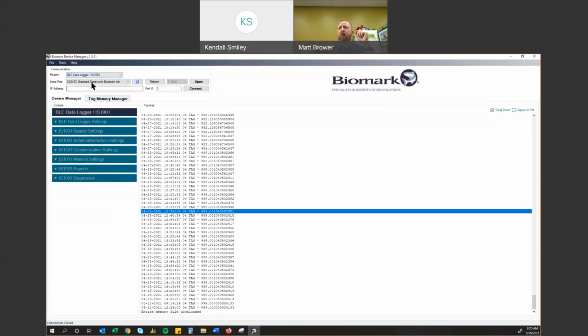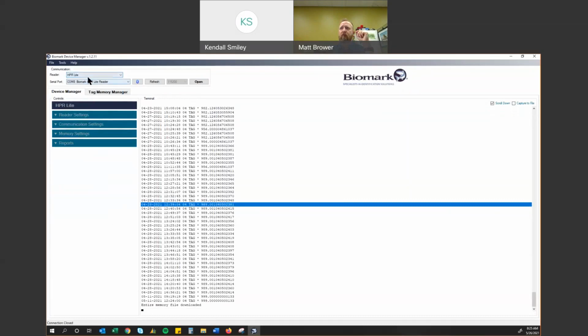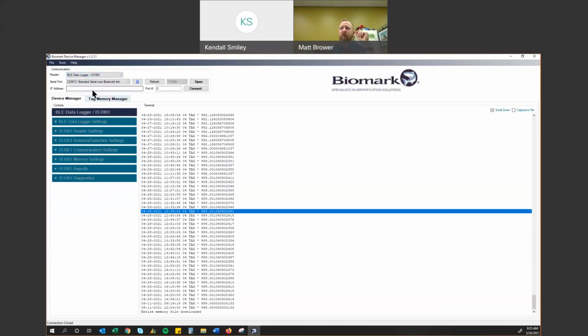And then as you see right here, if we toggle back and forth between HPR Lite and IS-1001, you'll notice something happens. Your IP and port address pops up right here. This is for talking to cell modem sites. We added this functionality to this software. This is one feature that Tag Manager didn't have.